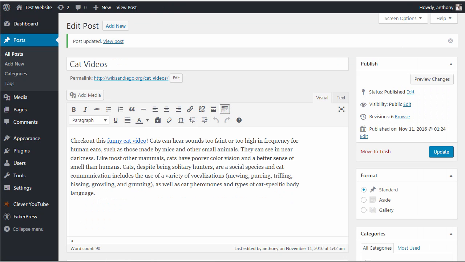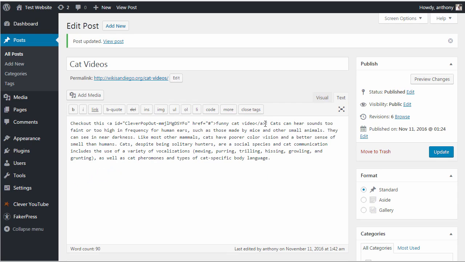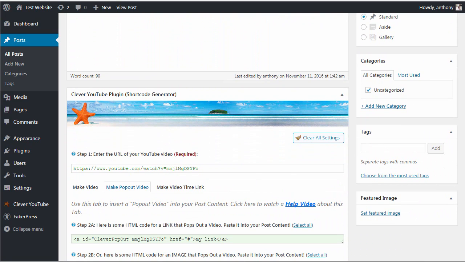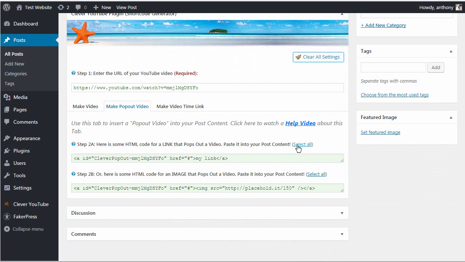So again, let's examine our code. We'll click on the text tab, and if you're familiar with HTML at all, you'll notice this is a very simple bit of HTML code. This is just a typical link which has a little bit of code here which tells the Clever YouTube plugin to pop out this video, this YouTube video, when the user clicks this link. Again, all we're doing is copying and pasting from step 2A right here.